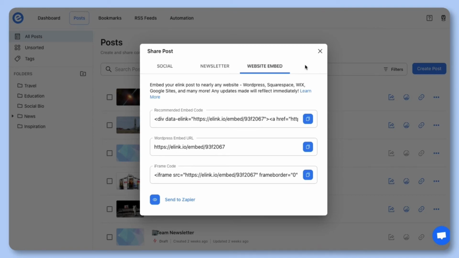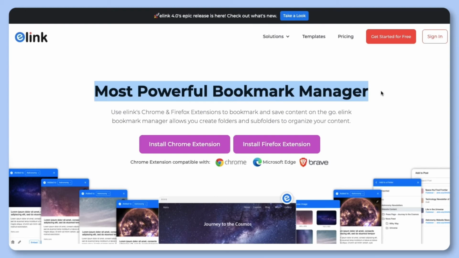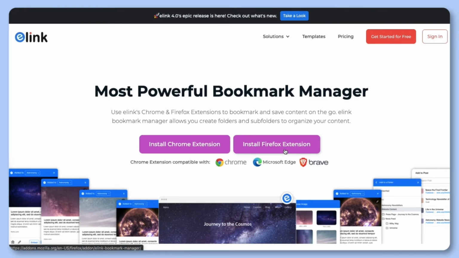We have one last tip to share with you. We recommend that you download Elink's browser extension so that you can save web links on the go. We have an Elink Chrome extension that can be used on Chrome, Edge, and Brave. You can even download Elink's Firefox extension.